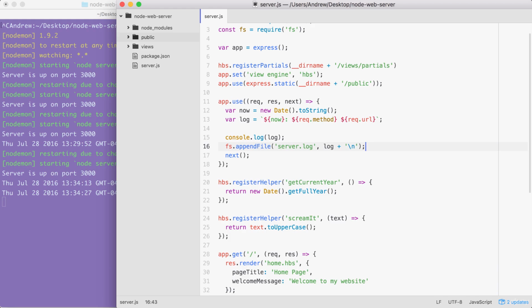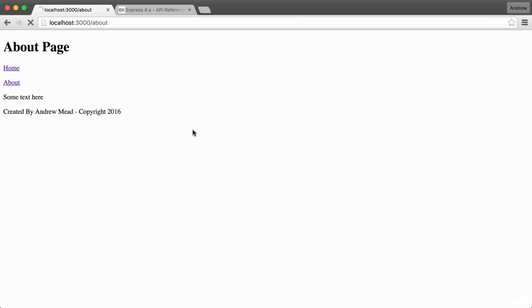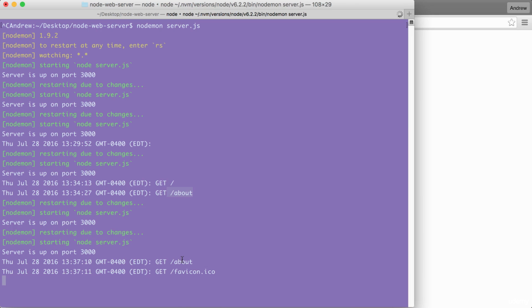Now that we have this in place, we can go ahead and test things out. I saved the file, which should be restarting things inside of Nodemon. Nodemon is restarted right now. And inside of Chrome, I can go ahead and give the page a refresh. If I head back into the terminal, I do still get my log, which is great.